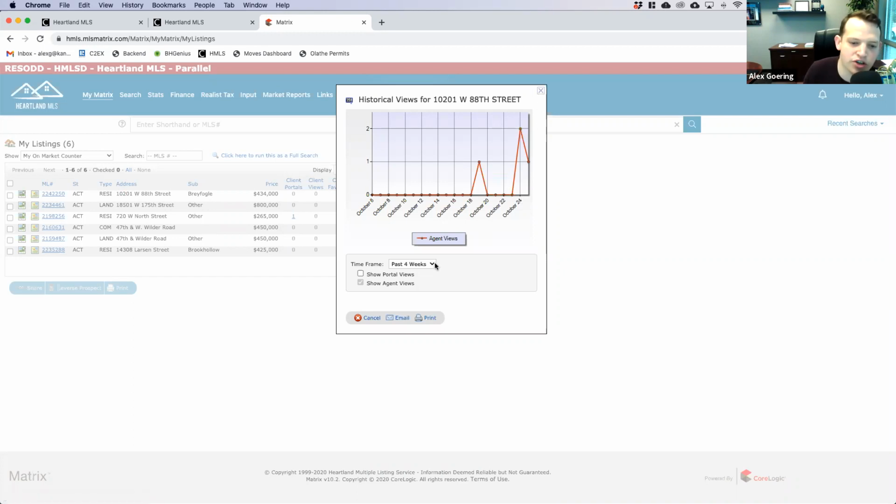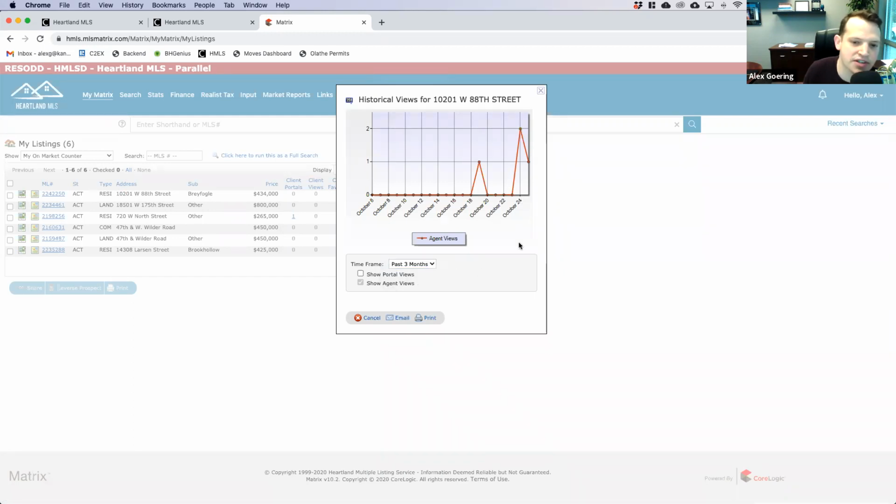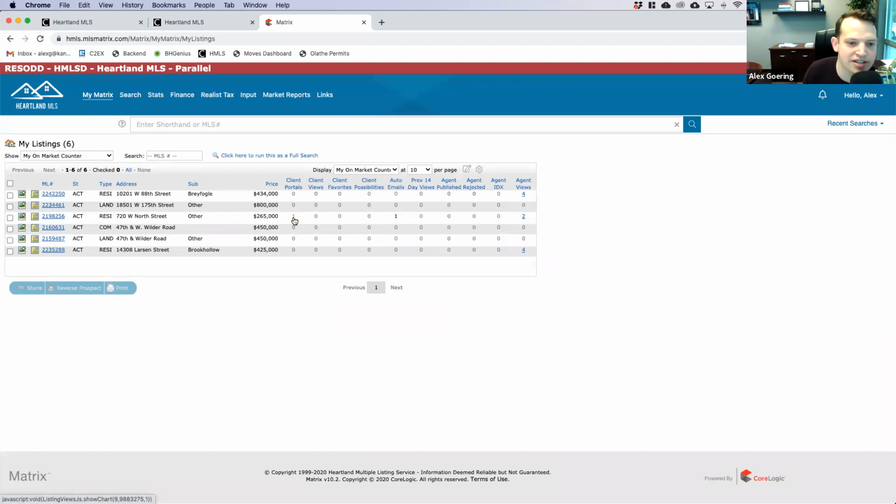Okay. Now you'll see here that you can toggle between the past 4 weeks or the past 3 months. Since the system has only been live since October 6th, it's only going to show you the data from that point. Okay. One other feature that's pretty cool, you can actually see how many people have accessed the listing through the client portal.